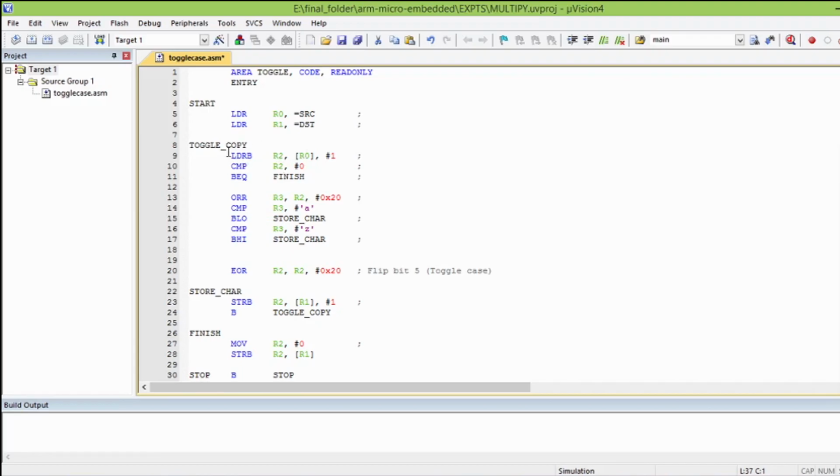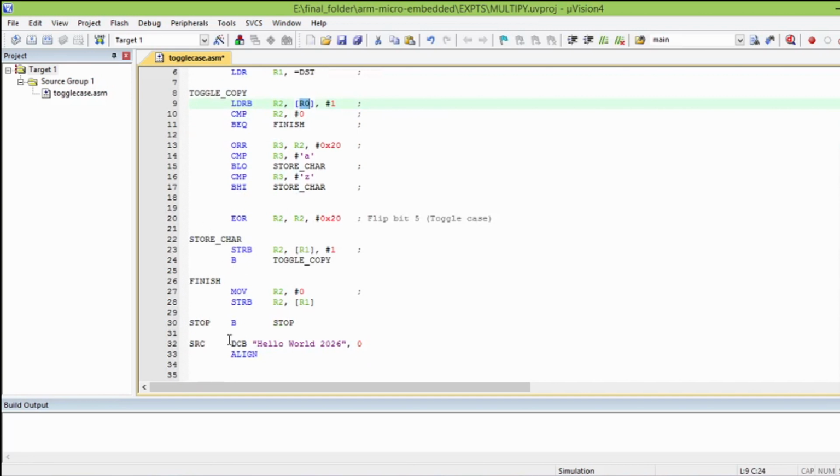Okay, wherein the very first thing that we are doing is we are checking if we have reached the end of the loop. That is, here if we see, okay, we are loading a byte of data from the location pointed by R0. What is it? It is this particular location. Okay, or it's the address associated with this label. When I perform LDRB R2 comma content of R0, what will happen is the very first content, that is ASCII value of letter H, is stored in register R2.